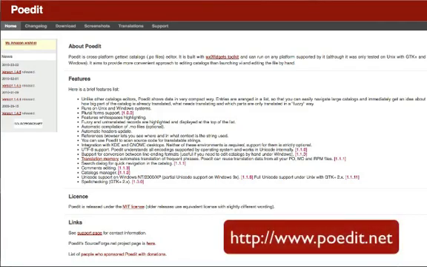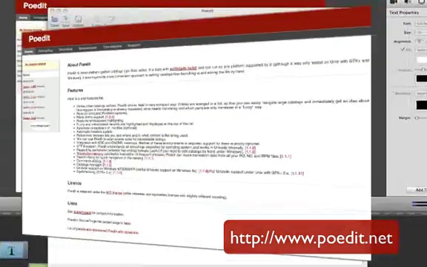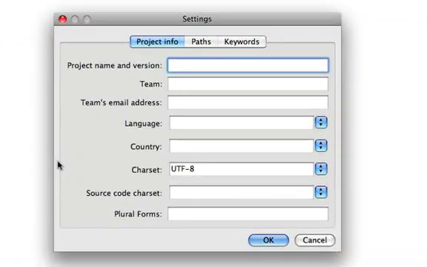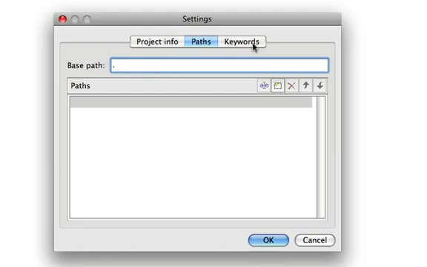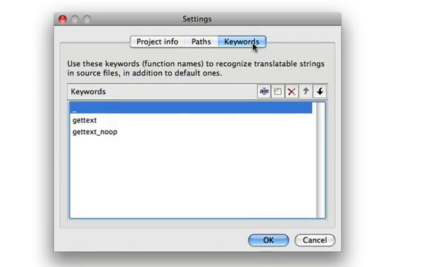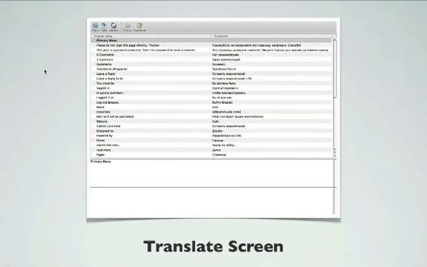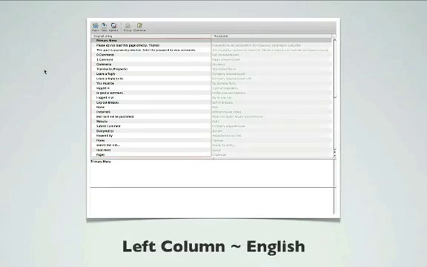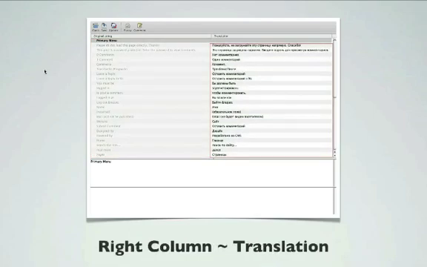The first step is to find your language code, which we discussed earlier. When opening PoEdit, you will be taken through a series of screens asking for pieces of information which will help create the correct code. The last screen you will see is the Translate screen, shown here. The left column is the current language, which in our case is English, and the right side is the translation column.